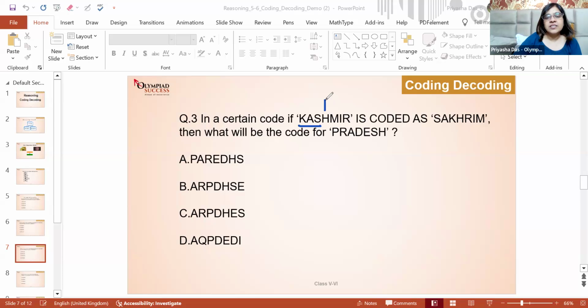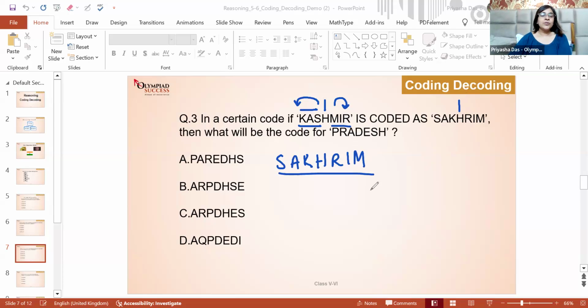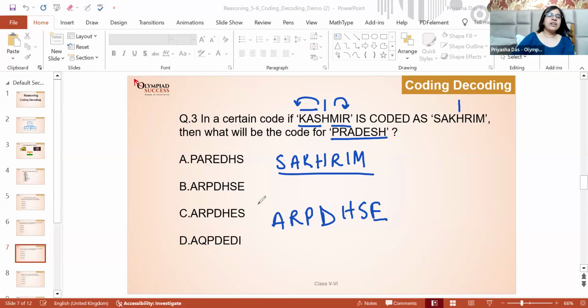Okay, first 3 letters, same, last 3 letters. Because H is in the same position, guys. So H will remain in the same position and these 3 letters will get reversed. So I'll write it as SAK and these 3 letters will get reversed, RIM. So based on this logic, if I go for Pradesh, then I'll keep the D here and write ARP, and then write here HSE. So that makes the answer ARPDSHE, option B. Any questions? Any doubts? No? Sure? All right, good.